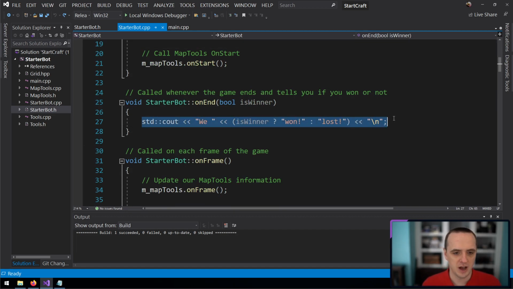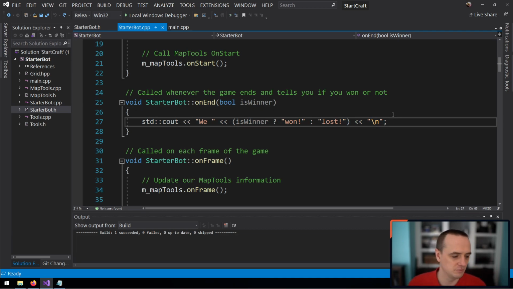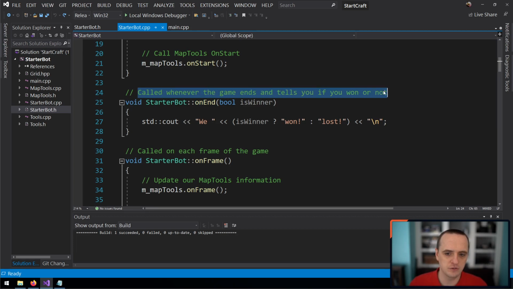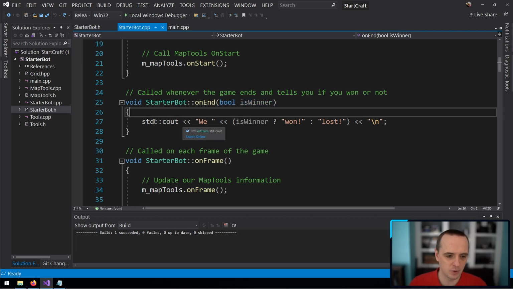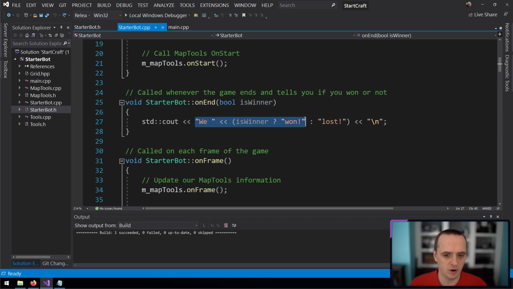Now, the opposite of onStart is onEnd. So what actually happens when the game ends? Well, what I've done here is I've included a very simple sample onEnd function, and the bool is winner. I'm going to print out "we", and then if we won, it's going to say we won, and if not, it's going to say we lost.